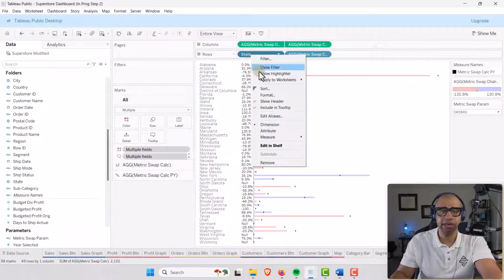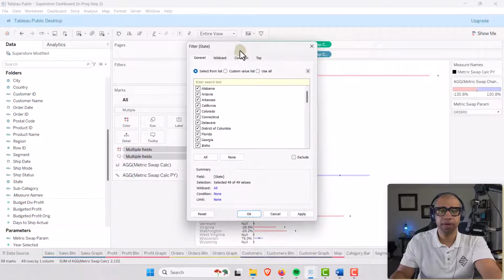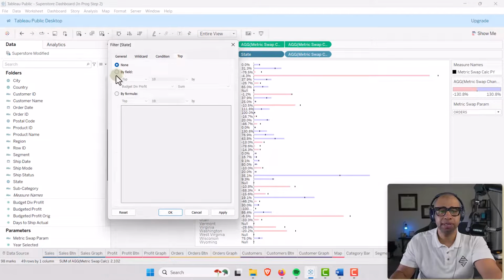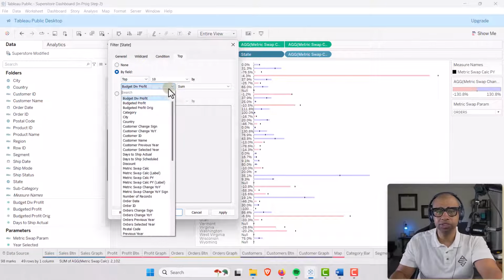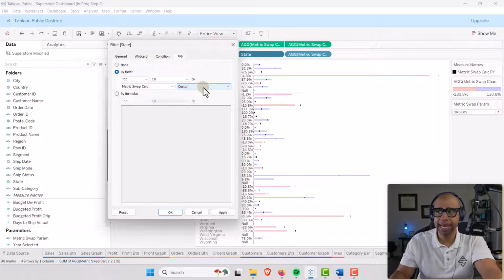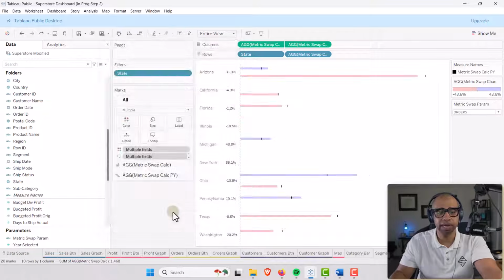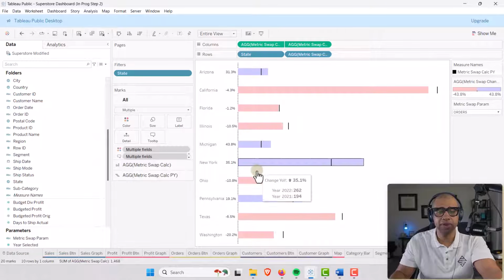So here on the state, we can filter, right? And we want a top by field, top 10 by our metric swap calc, of course. There's metric swap calc. And yeah, top 10 by metric swap calc. Let's say okay. Well, what if this custom? Yeah, that's fine. I say okay there. All right, so now we've got 10, a little bit more manageable here.